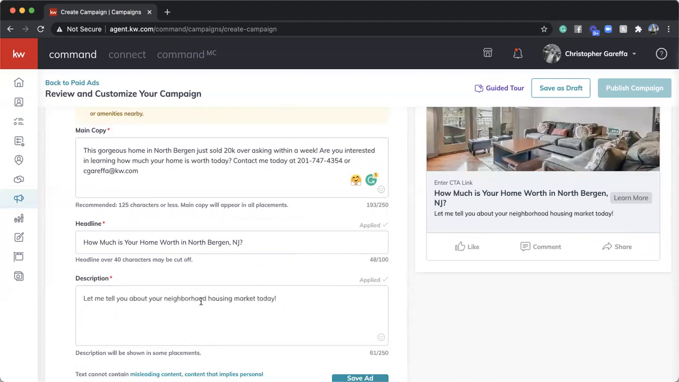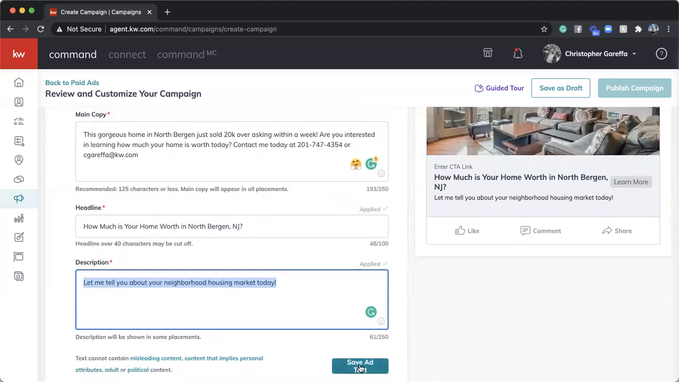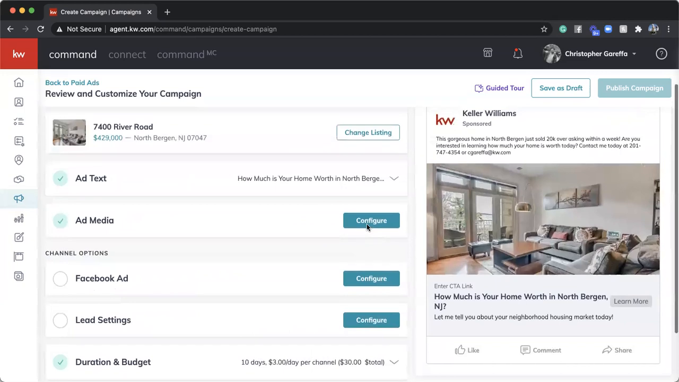Now, the reason why I'm not too concerned about my description here is because when I'm running a lead gen ad specifically, this is actually hidden. So they're not going to see this text. I'm just going to leave that there for now, and I'm going to hit Save Ad Text.